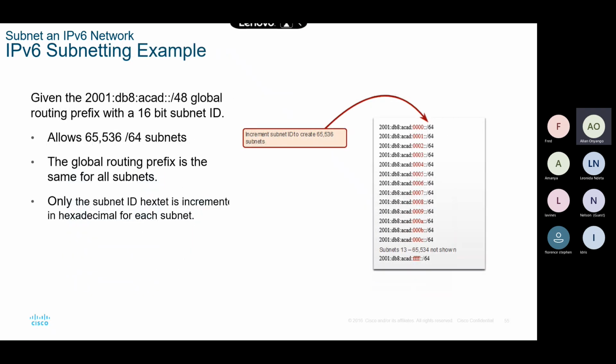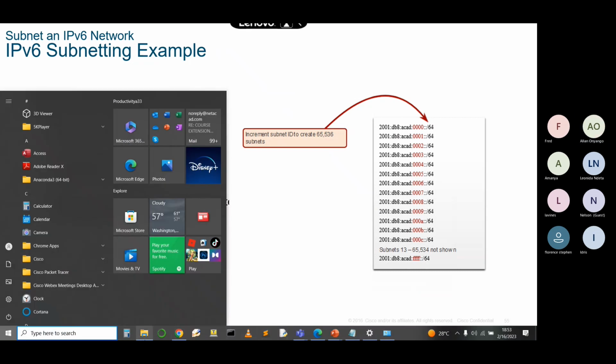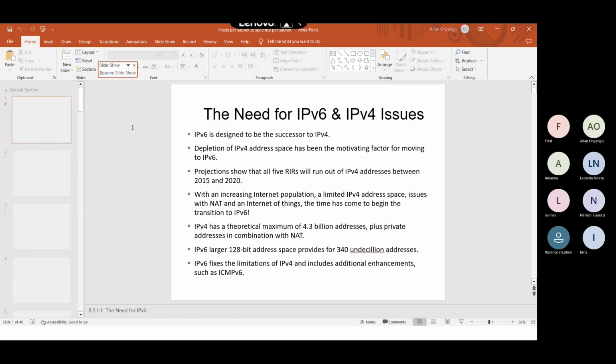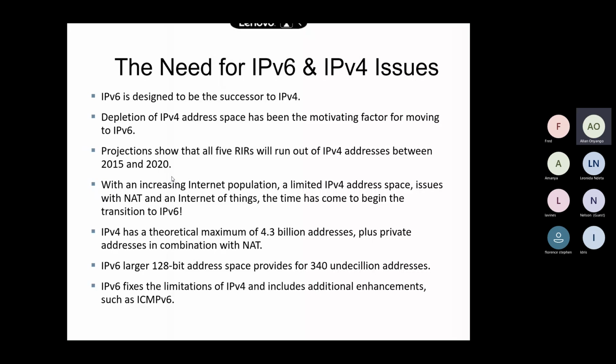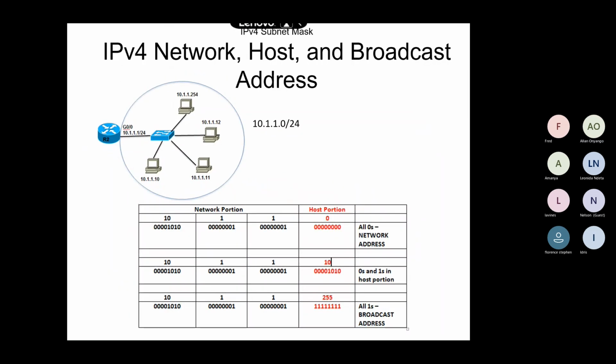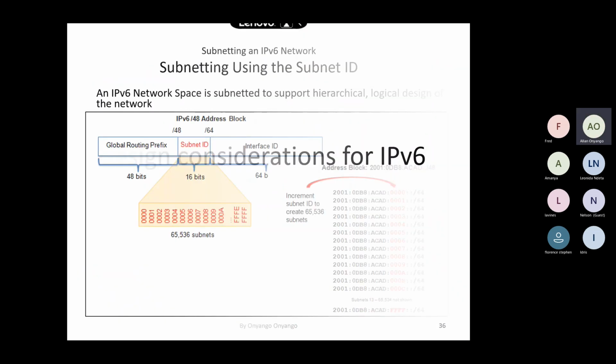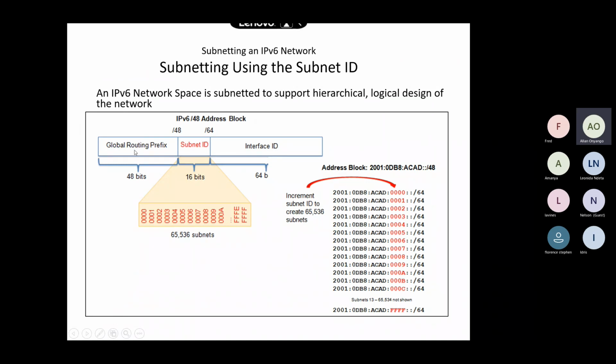Now, let me bring the slide I was using yesterday. And it's actually right here. Okay. So the three parts of the IPv6 address, like I'd mentioned, are the global routing prefix, the subnet ID, and the interface ID. Here we look at the function of the subnet ID, which is the middle, always 16 bits, and the interface ID is 64 bits.